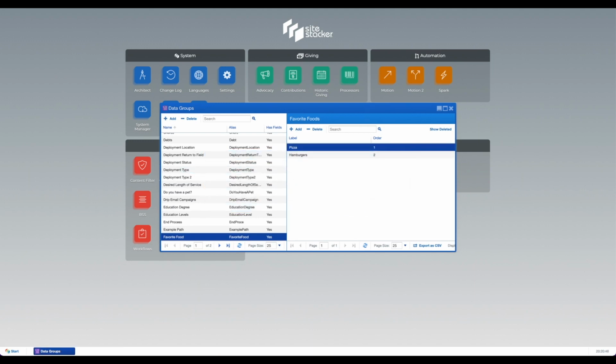Congratulations, you just created a data group. This data group has 2 columns you can sort by when added to a CRM entity field or to a Motion 2.5 form.